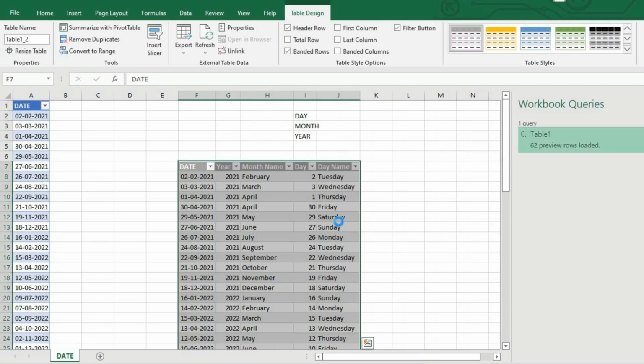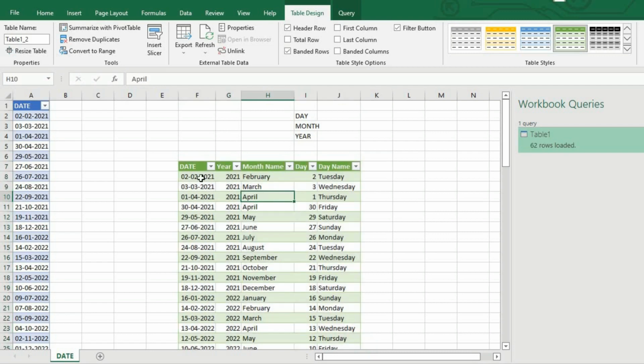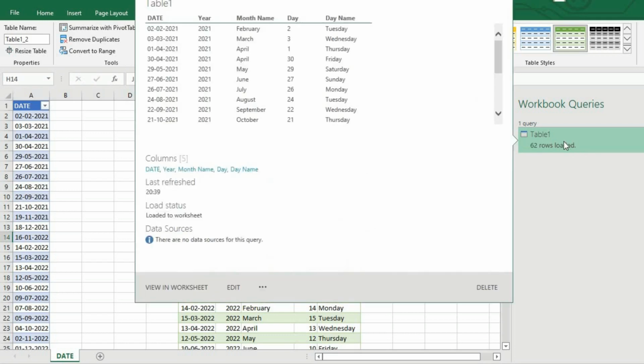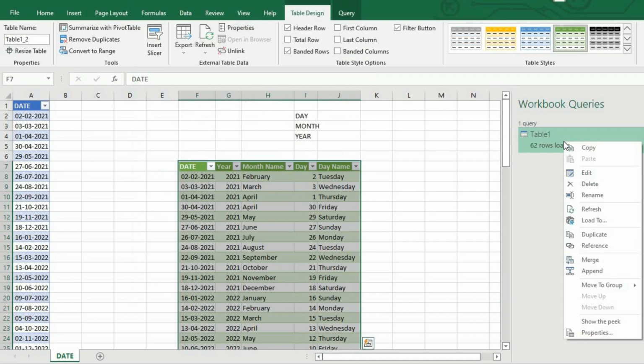So we have our formatted data from Power Query, where we can find all the information we need. We have a month here, day here, and whatever we want to edit here, that is also possible. So I will just right click and go to edit, and I can make any changes, whatever changes we want.